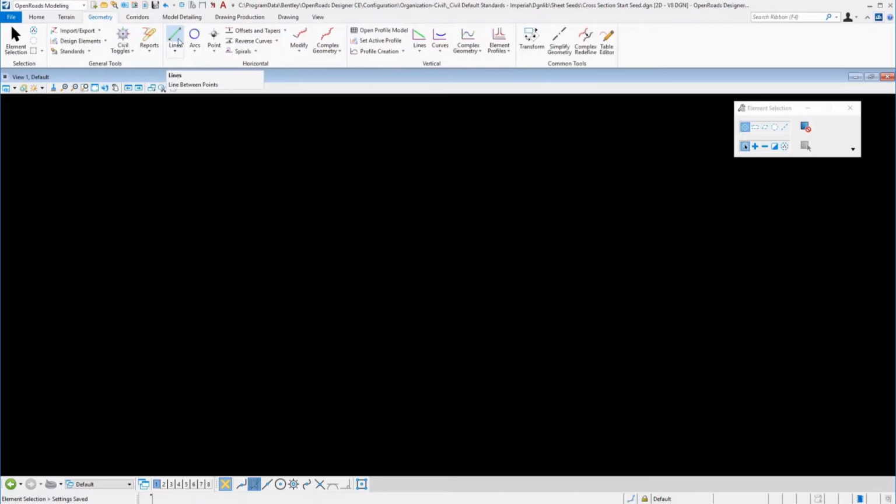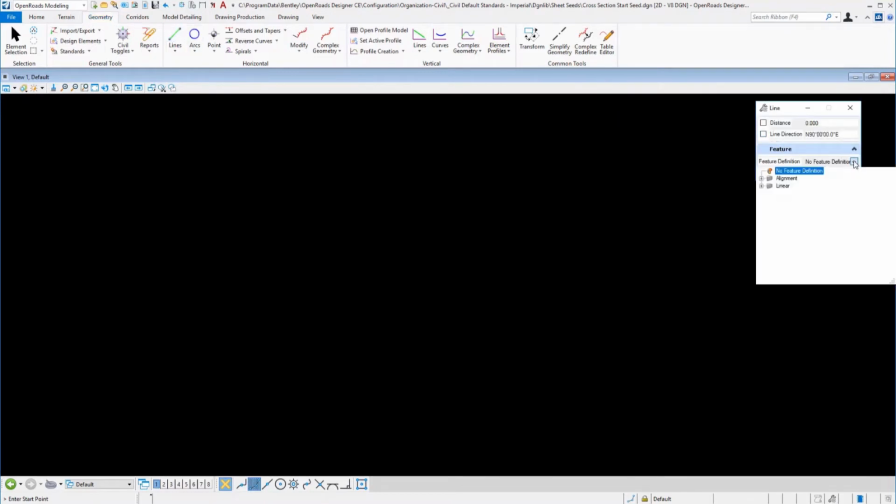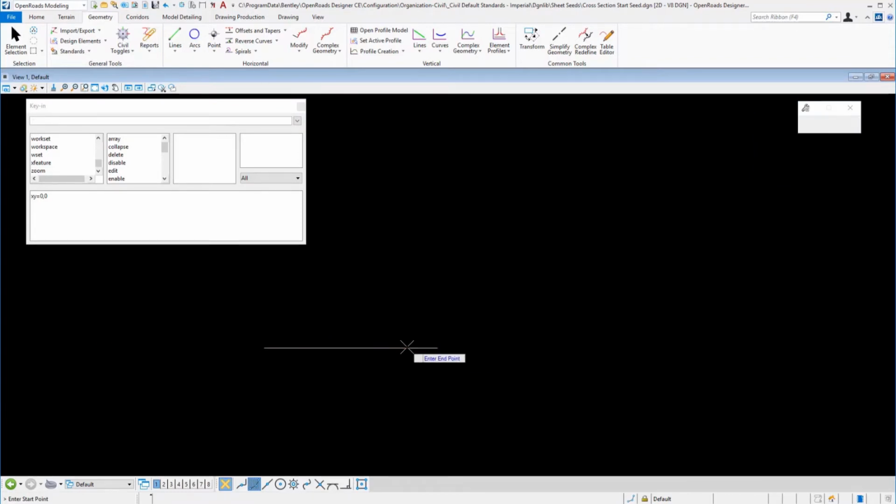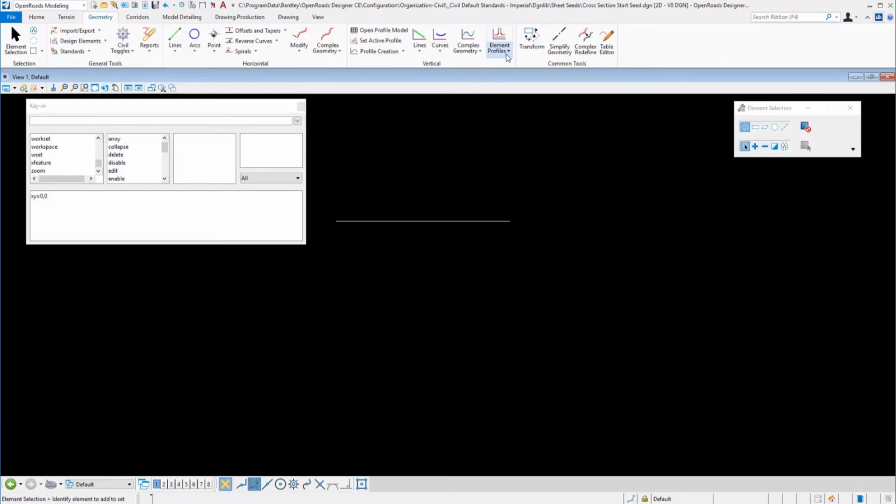Now in our Geometry tab, we're going to place our first alignment. We want to make sure we're set to no feature definition. And press the F6 key, it'll open up your key-in. I'm going to start at 0, 0, so xy equals 0, 0, enter. That'll start our drawing command. Then I'm going to put in a distance of 100 and hit enter, tab over with my arrow key and put a direction of 0 and enter that. Then I'm going to select profile by constant elevation. And I'm going to set, again, no feature definition and elevation of 0 for my profile.